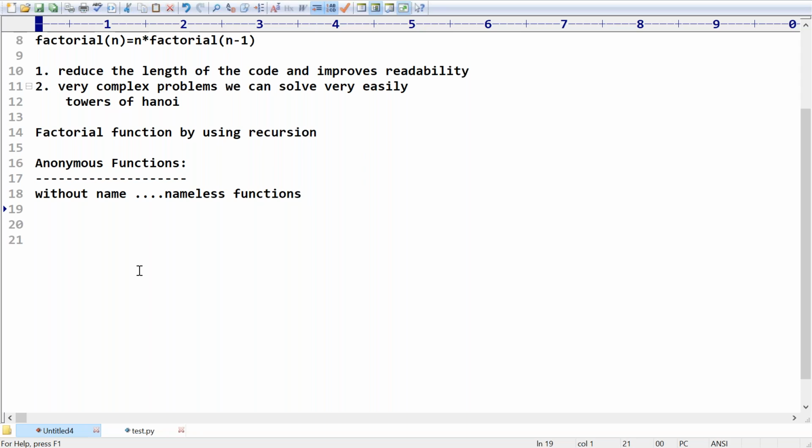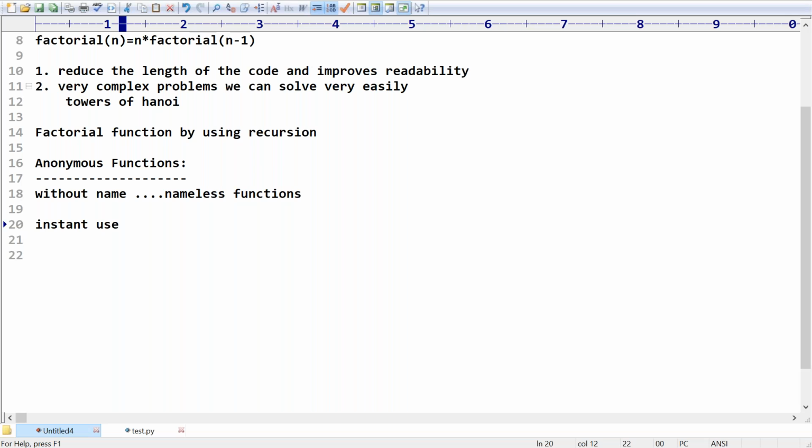Without having a name, what is the use? The only thing is, if you have a requirement to use it only once, for instant use, that is, one-time usage, just for instant use, then anonymous functions are the best choice. What is the meaning of that?